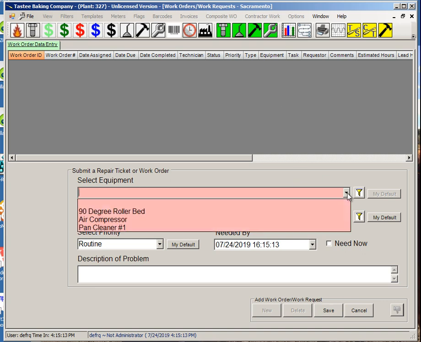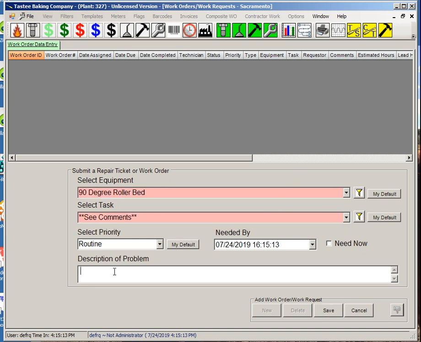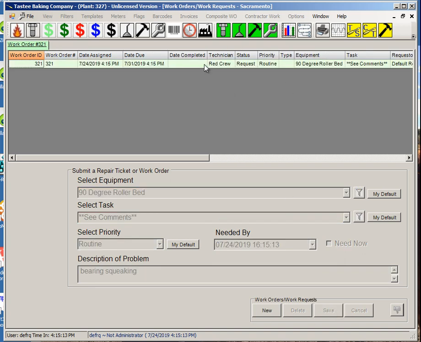So as a requester, if we come in here and we go, well, we're working on this roller bed out here as a production person, and we notice something doesn't sound right. Okay. We've got a noisy bearing. All right. And we can save it. And so that's gone in as a request. All right. And notice the requester only sees their request. They don't see anybody else's.